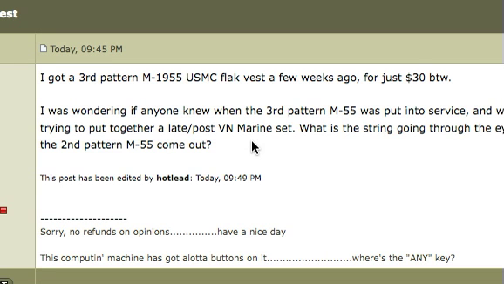Now, in this case, I'm going to show you an example of something I actually did earlier today when a forum member asked a question regarding the Marine Corps' M1955 flak vest. He wanted to know whether it was actually or when it was used in Vietnam.